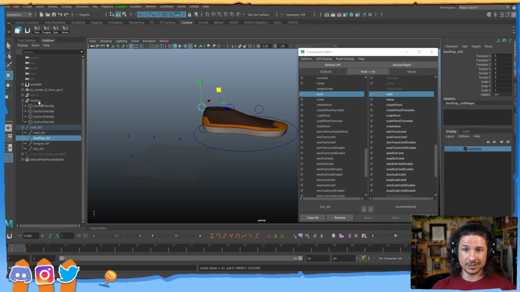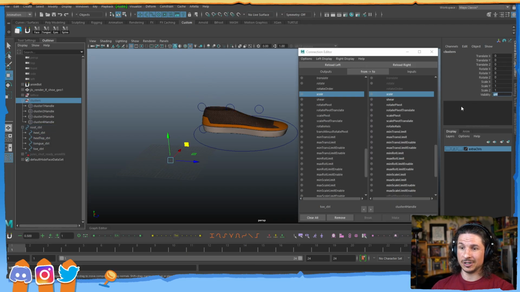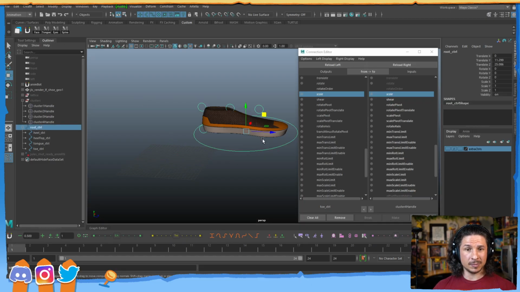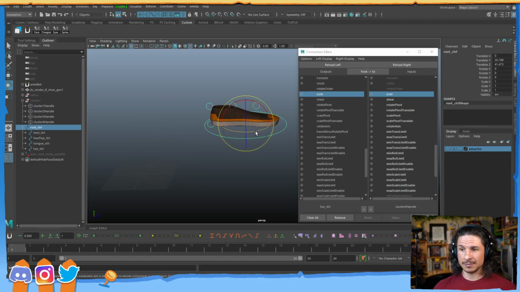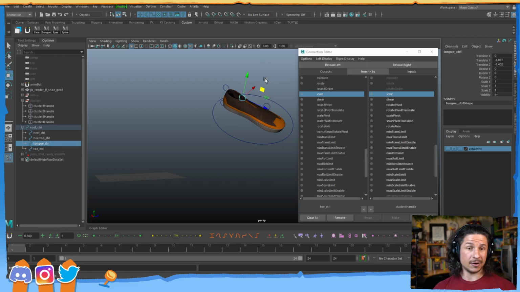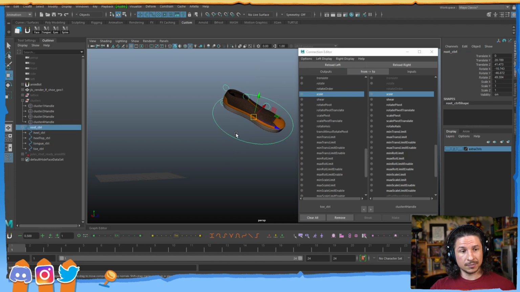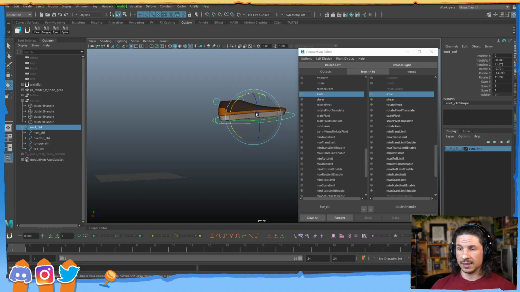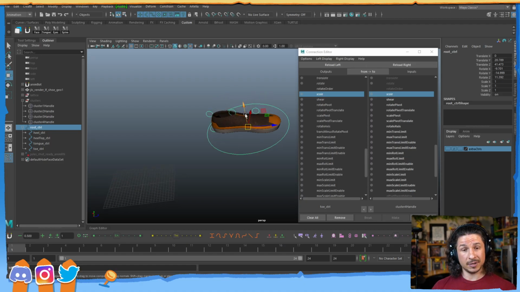With that, I can just take all my clusters, turn off the visibility, and no one will be the wiser. Now I can move my shoe wherever I want, and I have full control on my deformations. And I can just key these however I want. Scale it up, I can do whatever. And it all follows along. So, with that, that's pretty much it.